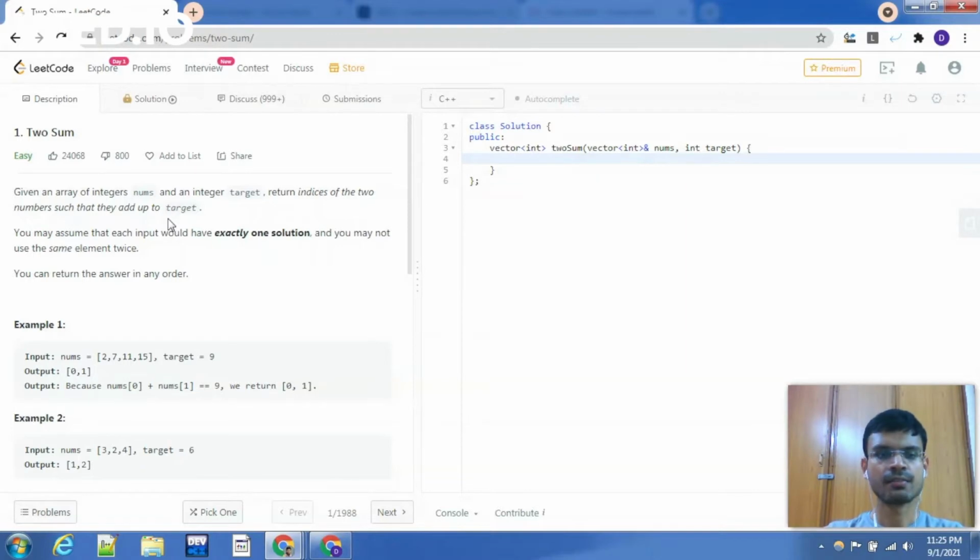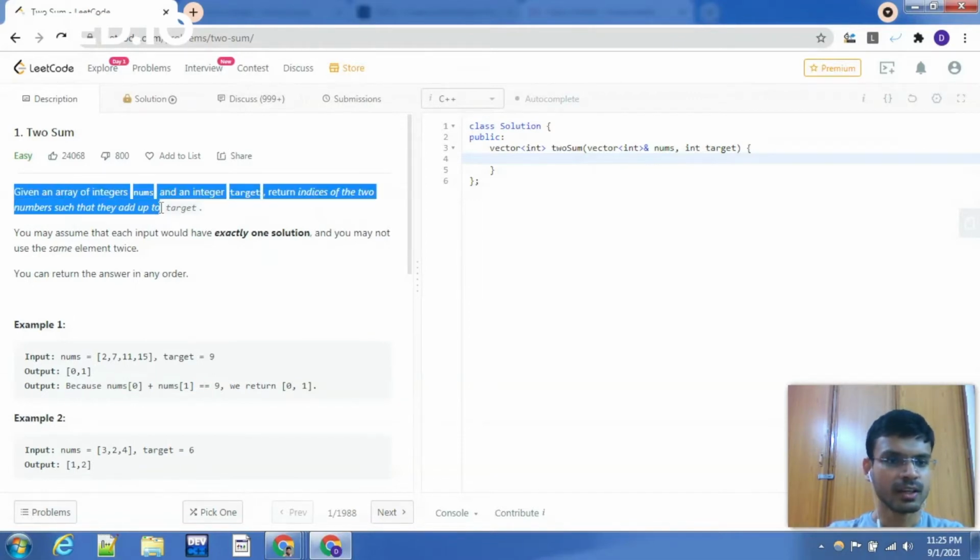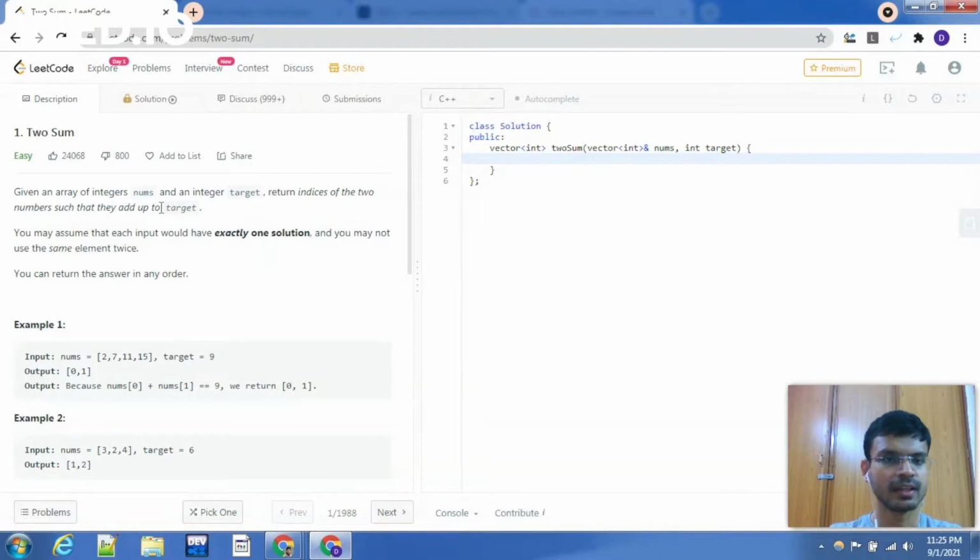So today I'm going to start with one of the easiest problems available on Leetcode, which is Two Sum. So let's go through the problem once. Given an array of integers nums and an integer target, we have to return the indices of two numbers such that they add up to target.